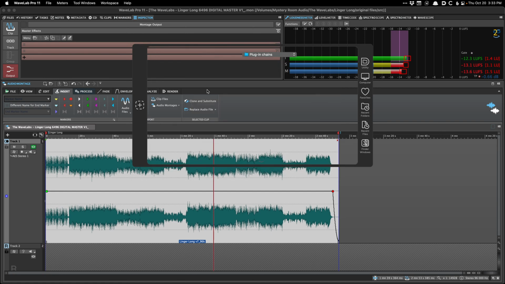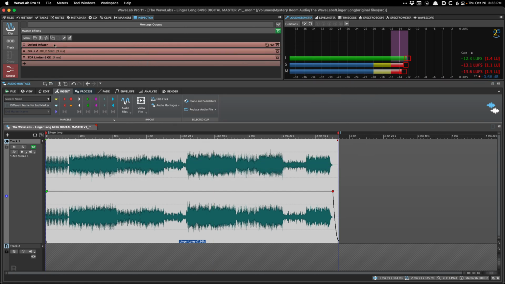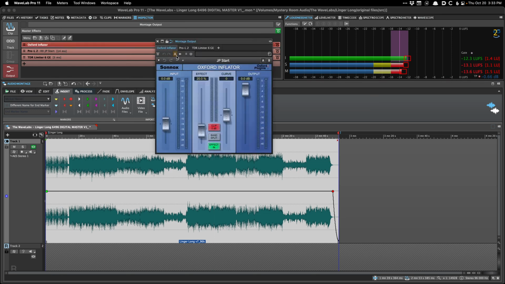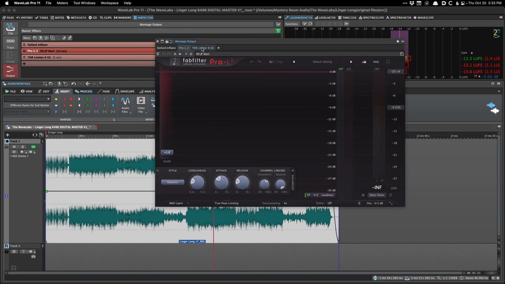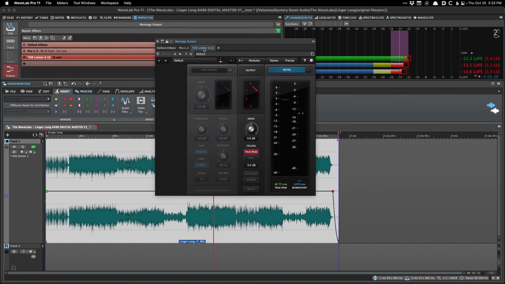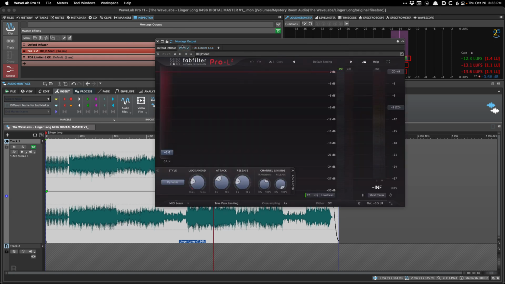So I have another chain where I can load. This one I think has Inflator, Sonnox's Inflator, which is a cool plugin. FabFilter. People ask me about this a lot, so I'll just stop and talk about it quick. I like to use, you know, the true peak limiting is controversial. I think it can sound bad if you try to do it within your main limiting.